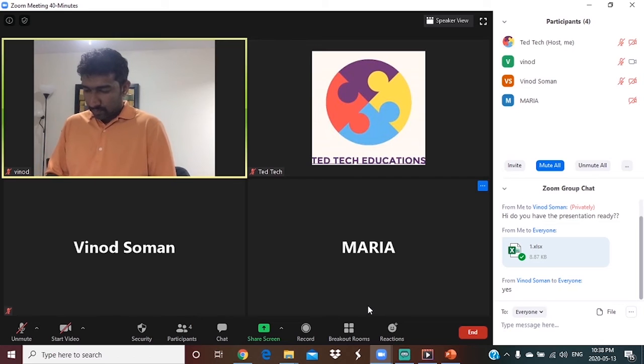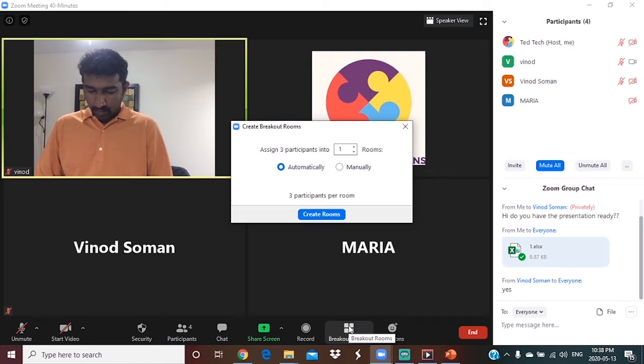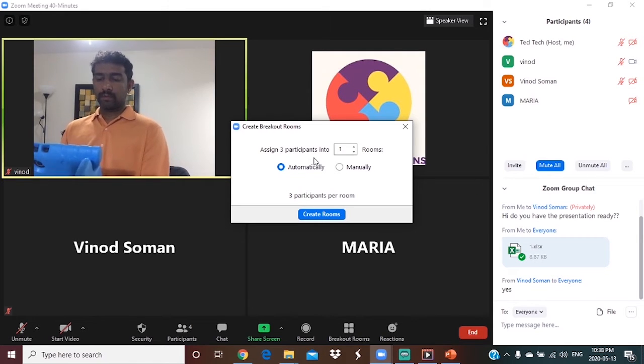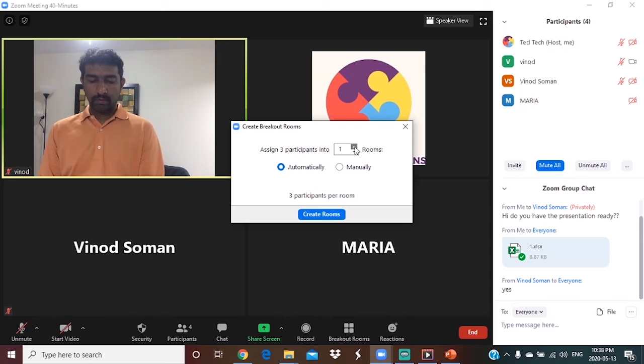The other feature that I would want to talk about is the breakout rooms. Now, if you have three participants in this meeting and I'm the fourth one, and I want to generate breakout rooms where people go into a room, have a discussion on a particular topic, and then come out, you can have that option.